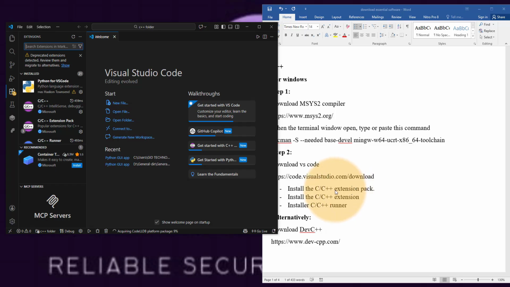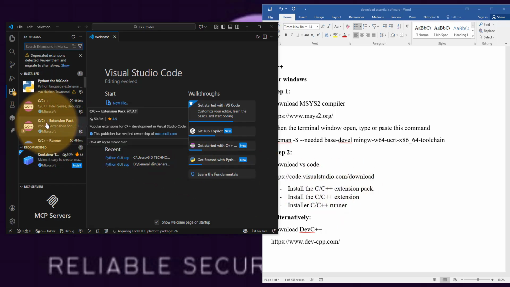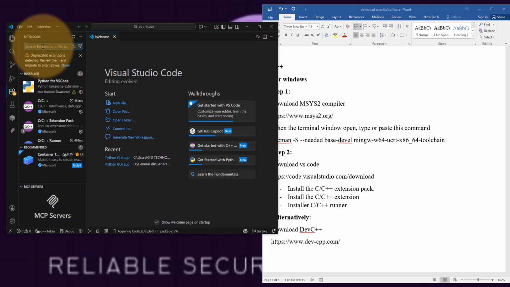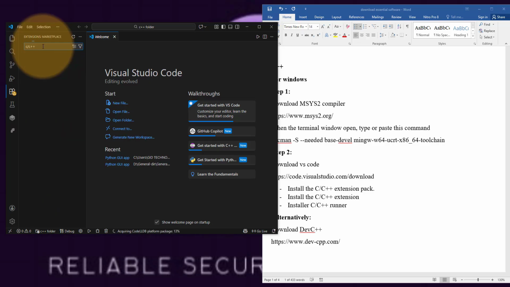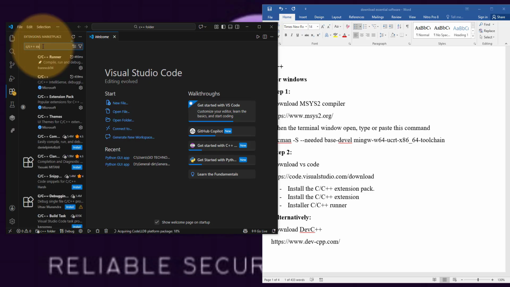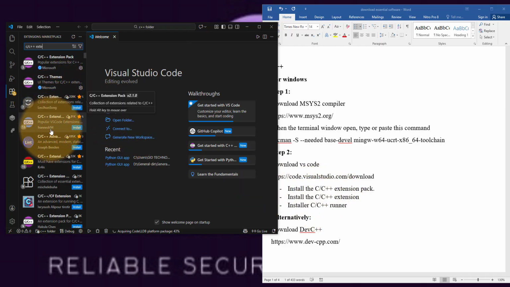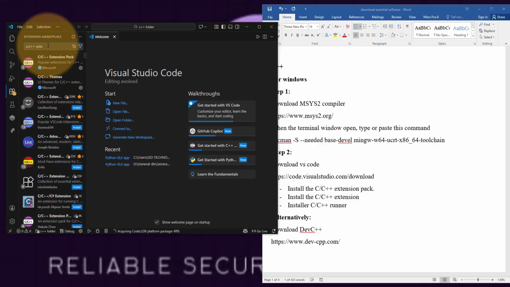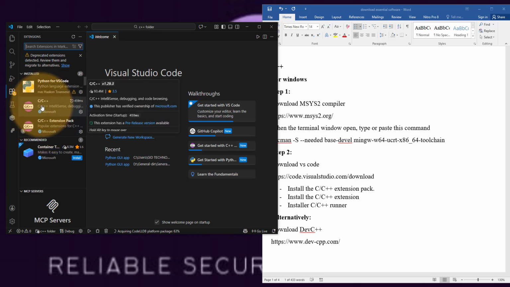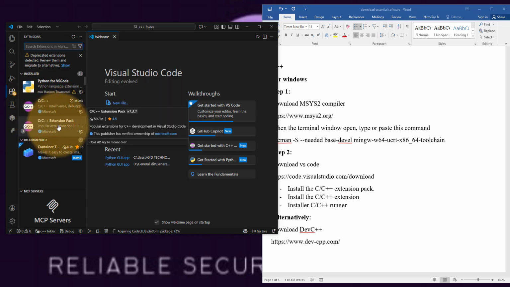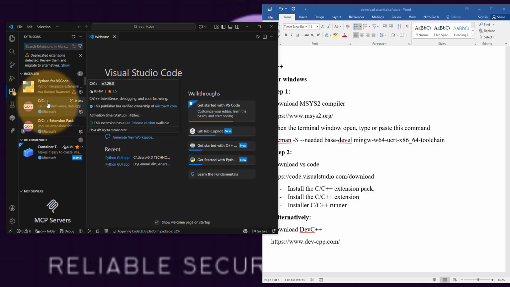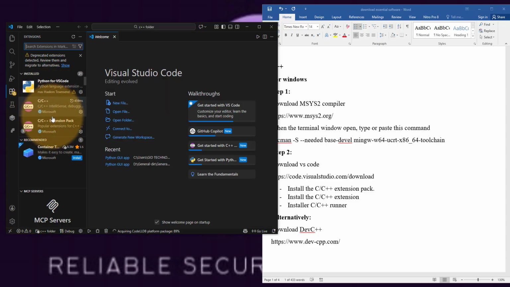I think I have it here. Just come and search C/C++ extension pack. It is by Microsoft, and install it. Also search for C and C++ extension. I think, let me just search for that one also. I think it is this one here. There's a difference between the extension pack and C/C++. They're both from Microsoft, so search and install both of them.